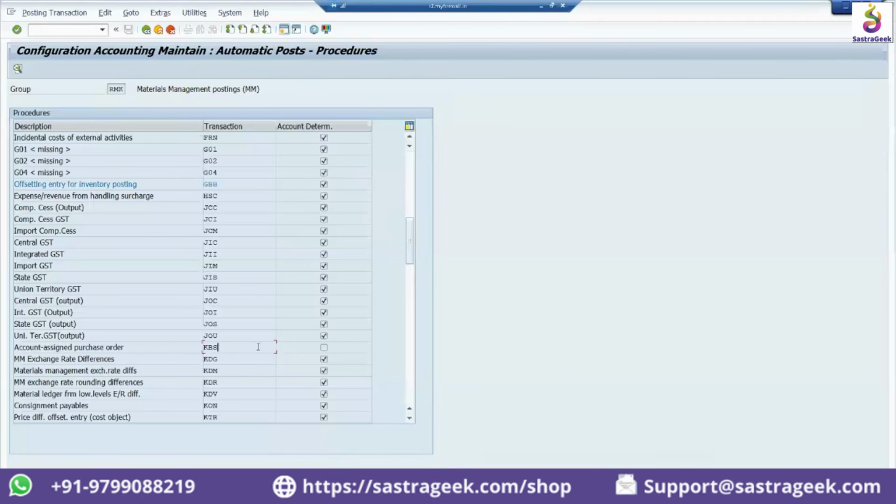We are giving the answer, this is correct, but from where is it coming in case of vendor? Where do we maintain the vendor GL account? The reconciliation account we are maintaining in the vendor master.